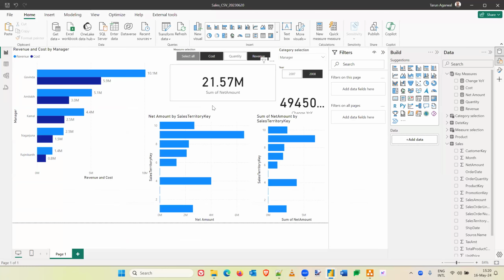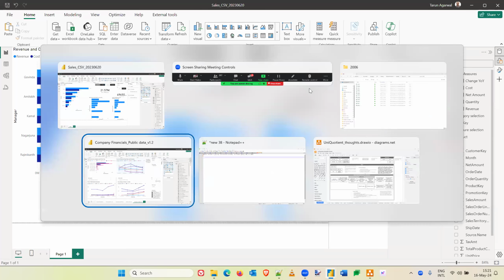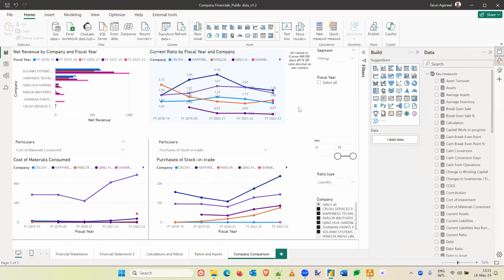Now I'm going to give you a different scenario. I'm going to give you an example, which is from the financial domain. Right. Now, this is in the financial domain. I'm looking at public data, financial data, financials, in fact, of different companies. I've taken public data, I've put it together, and I'm now comparing various ratios and different values for different companies over a period of time.